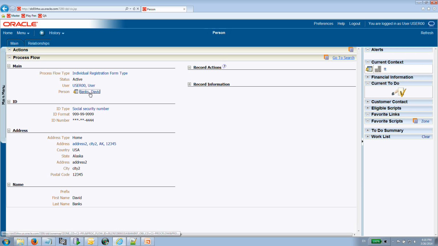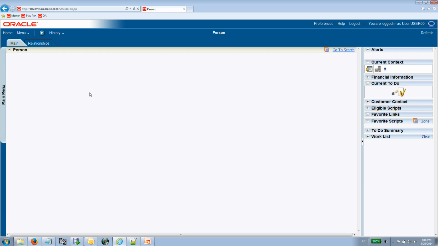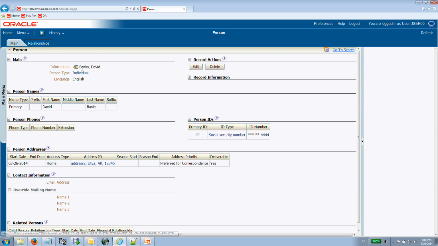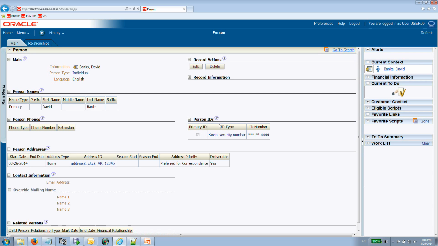So now if I go into my particular person, you will see that not only is my person there, I have my person ID, but also I have created the address. I've created the person address too. Okay, so this is the outcome of adding in the address to the registration form.